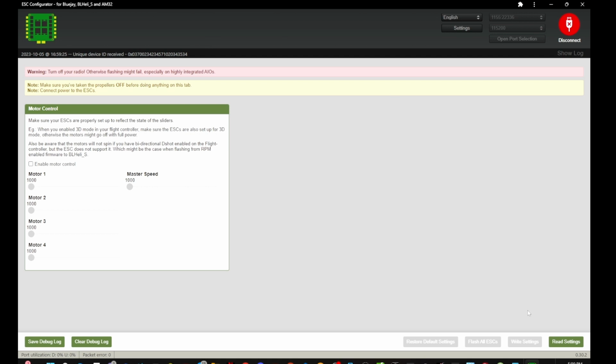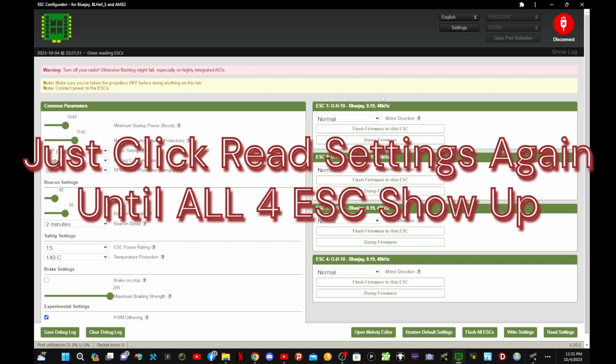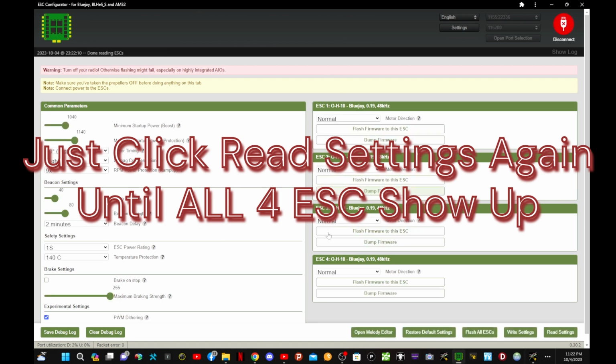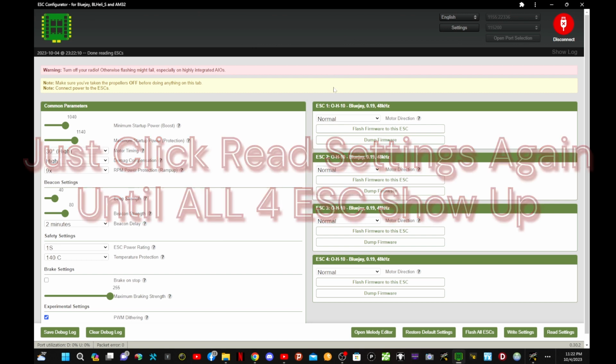Okay, now you need to wait for your startup tones to finish, and once that is done and it's done reading your ESCs, don't worry if it says it couldn't read one of these or whatever. It just means you didn't wait long enough to click read ESCs. I've done it plenty of times, still do it. Just click read ESCs again, and it should pop up all four of your ESCs. If it isn't and you're having issues, let me know.